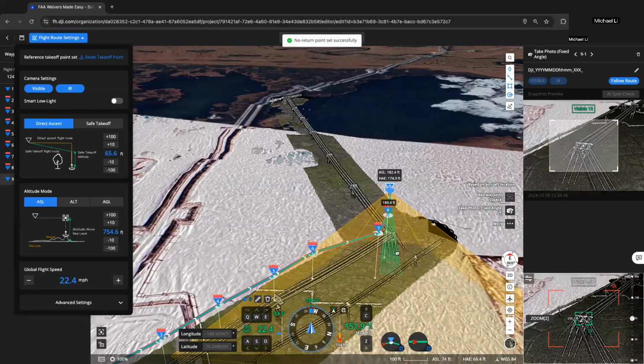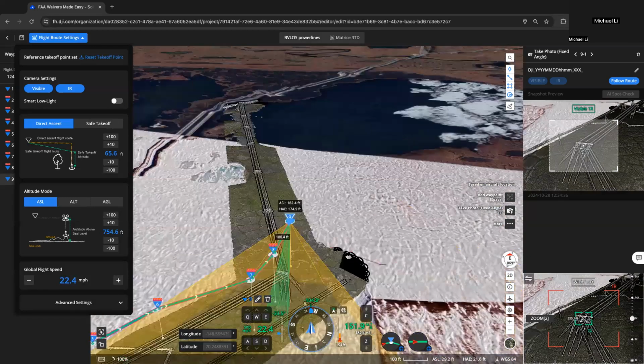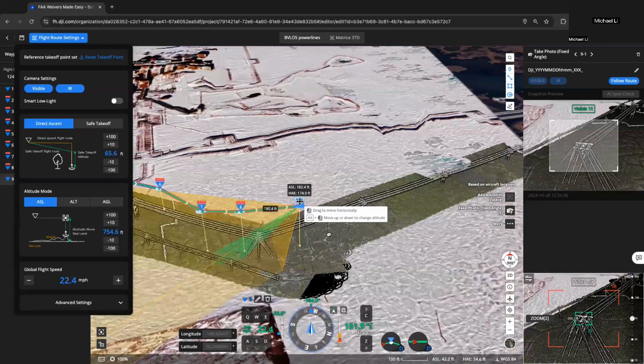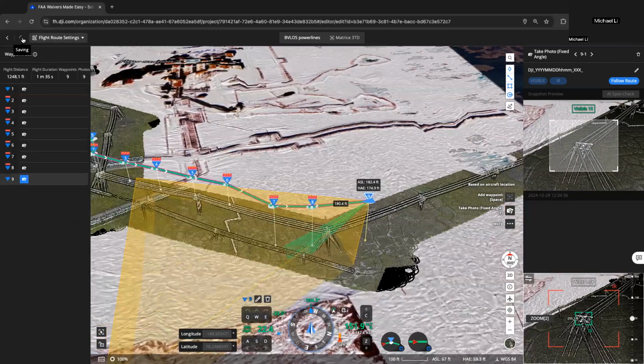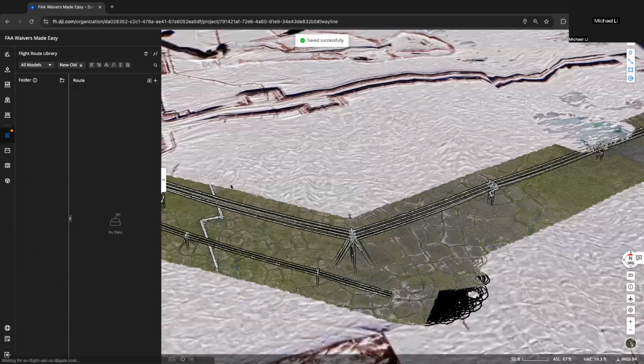So if you have any obstacles, let's say a building or something, you can essentially have a safe return to home where the aircraft will continue along its waypoint and follow its route.